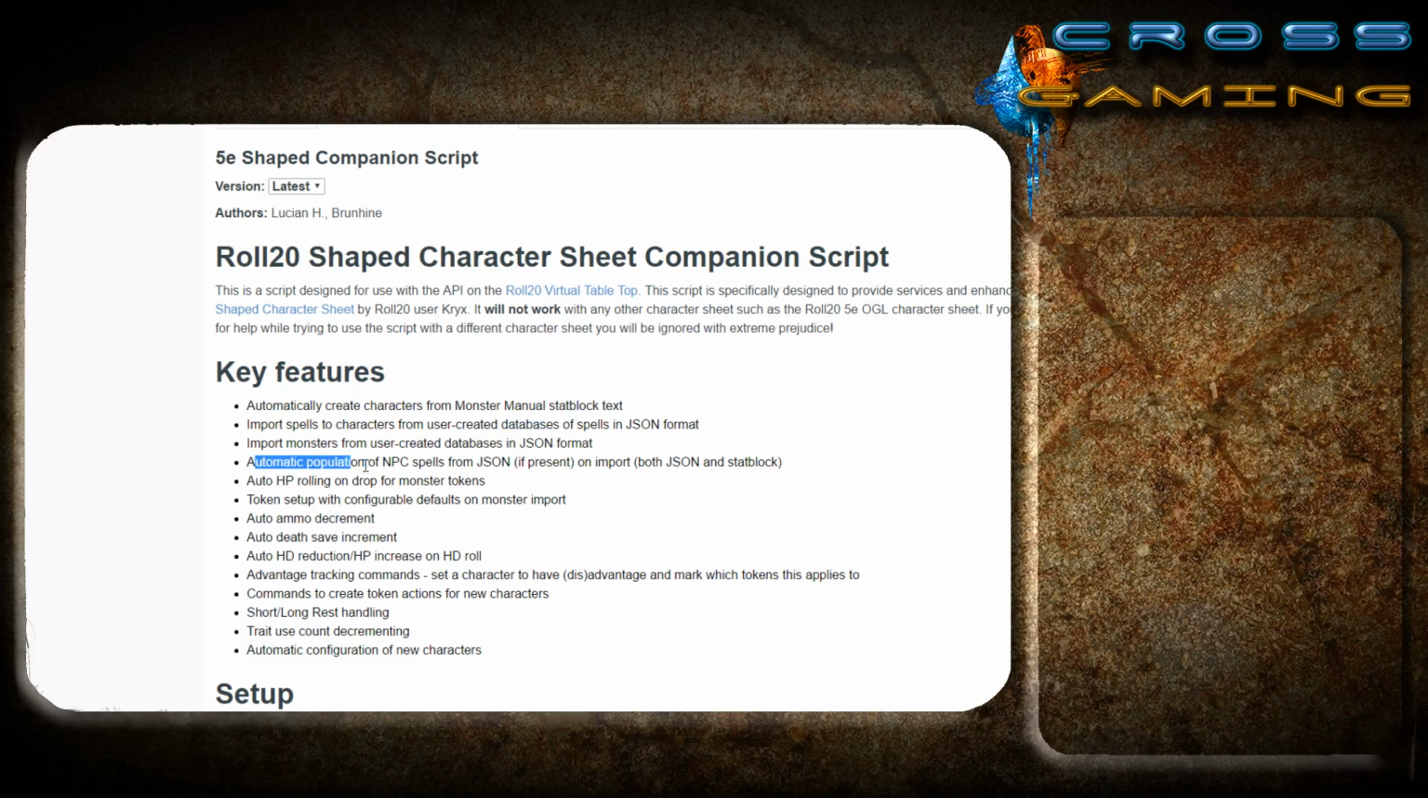It's going to automatically give our NPCs the spells that they can potentially cast. If you're importing a caster that maybe has cure wounds or inflict wounds, that will already be on the character sheet as you pop it up.